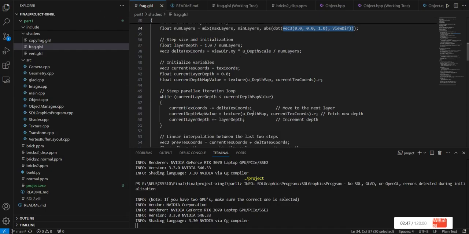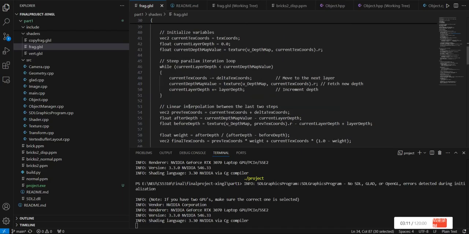In this loop, we compare the current simulated depth with the actual depth from the height map. The loop continues until we find where the surface depth crosses the current simulated depth. And once the surface depth is crossed, we refine the results by using this linear interpolation.